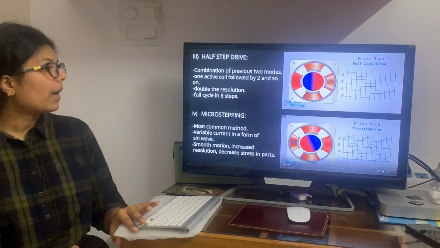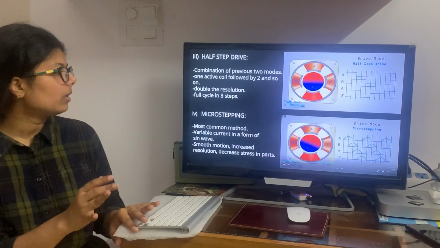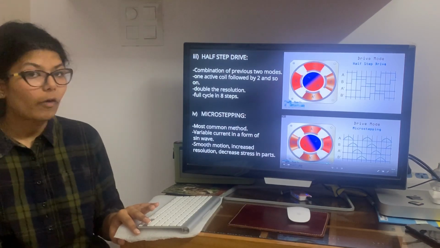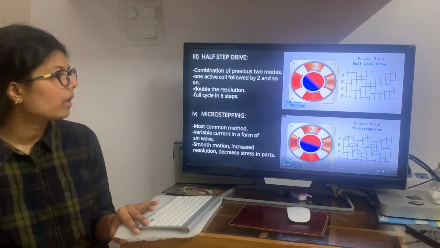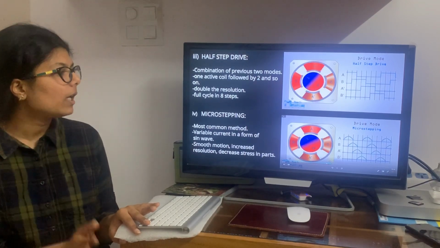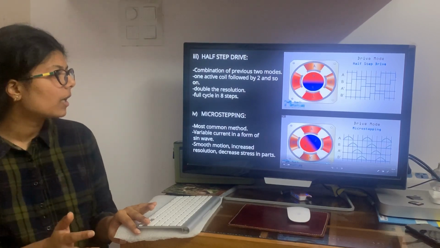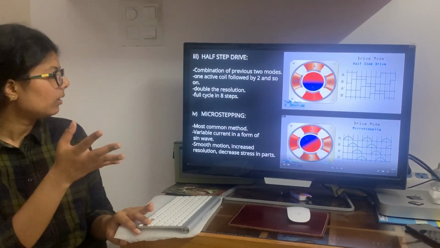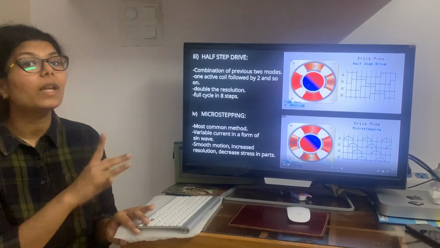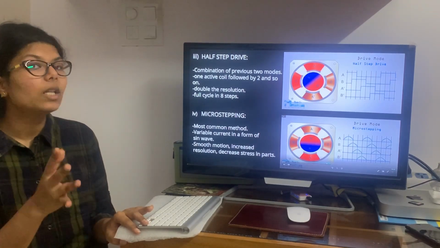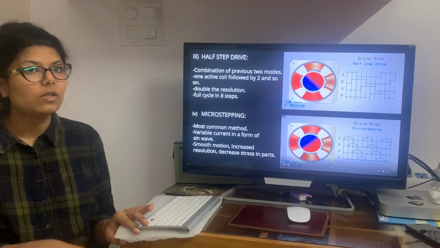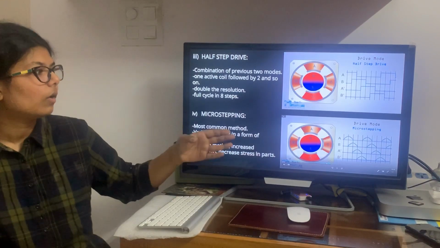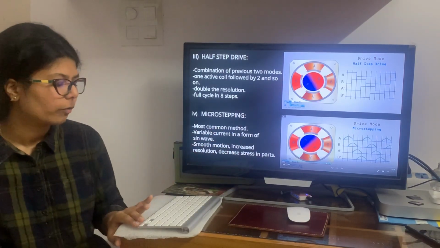Micro stepping, however, is actually the most common method, and it is the best from an application point of view. Why? Because instead of giving a square pulse, we are giving a continuous sine wave to the electromagnet, which causes there to be a variable current going through the electromagnet, and this in turn causes the rotor to move very smoothly and with an increased angular resolution and a decrease in stress in the parts of the stepper motor. So this works the absolute best and is also optimum from an application point of view.